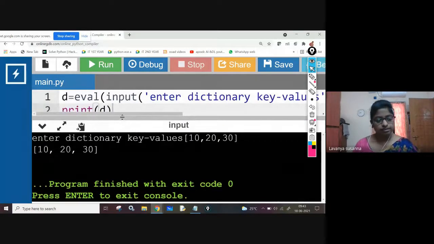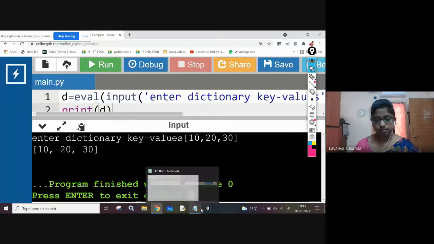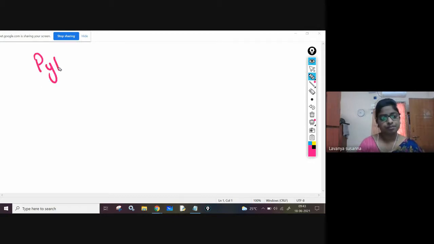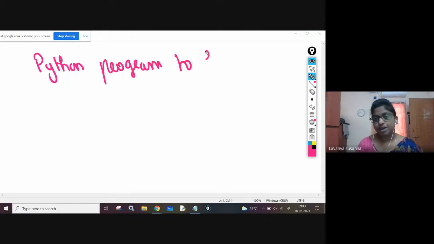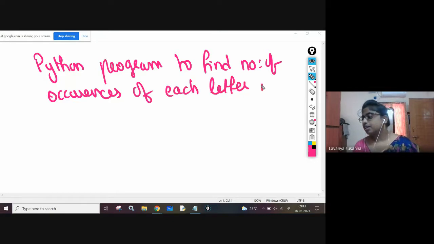Okay, next. Next, let us see. Okay, this is one. Write a Python program. A simple challenge, simple program. Write a Python program to find the number of occurrences of each letter in a string.